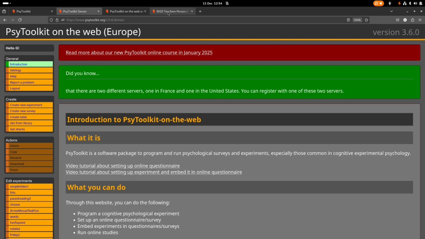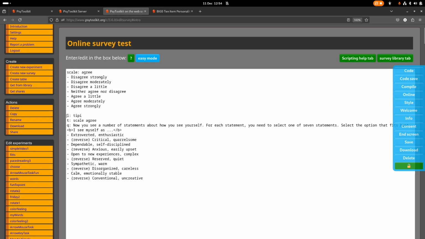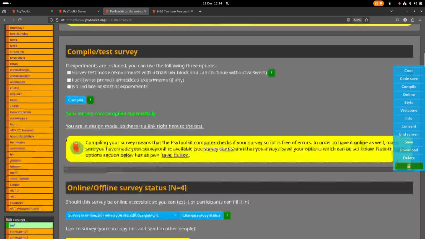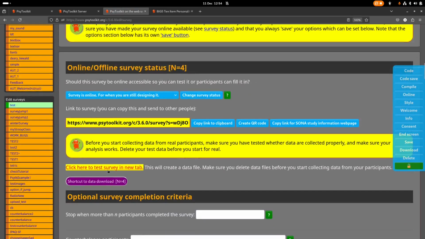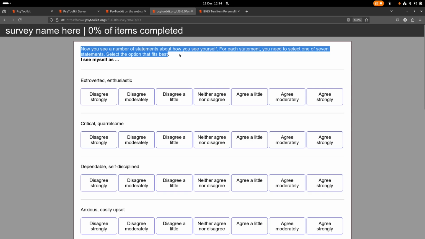is a change in the current code on how the scale questions are organized. Now, if you use PsyToolkit, you know the scale question. Let me just quickly compile this one here so that you see what it looks like. In a scale question, you have something like this. Now you see a number of statements about how you see yourself. This is the 10-item personality inventory. For each statement, you need to select one of 7 options.